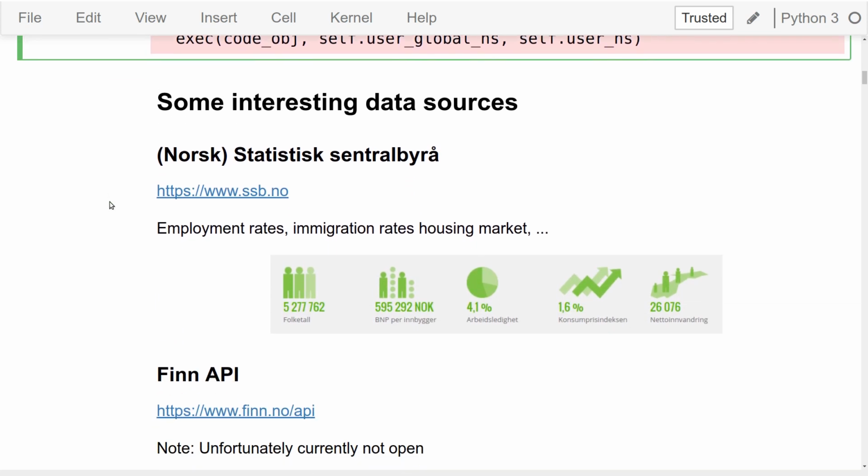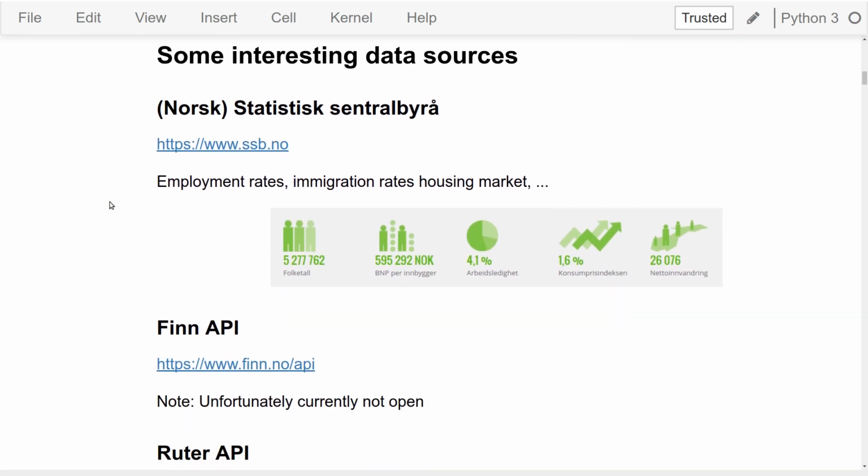Okay, so now we've loaded Pandas. Before we can start, we need some interesting data sources, right? We need some data to work with. Nowadays there's huge amounts of data out there. I just have a collection of some that might be interesting, in particular in Norway, if you want to work with data.